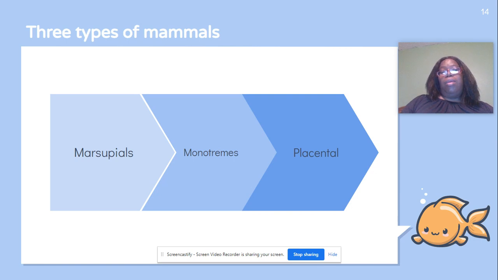Again, the three types of mammals are marsupials, monotremes, and placentals. Can you tell me something about the marsupials, monotremes, and placentals? Right. Marsupials have pouches, monotremes lay eggs, and placentals have their babies inside their bodies, and the babies are nurtured through the placenta.